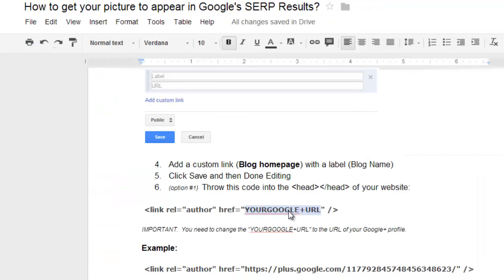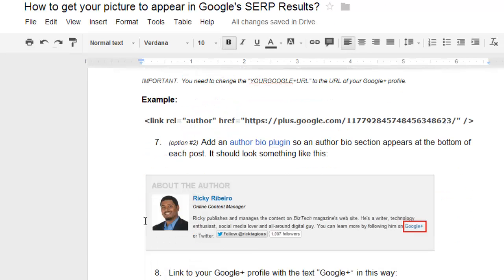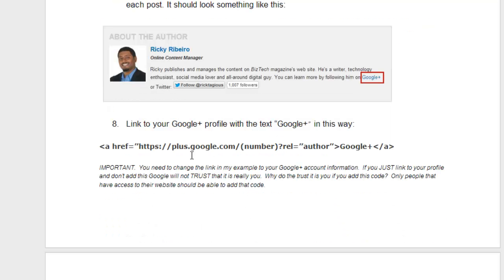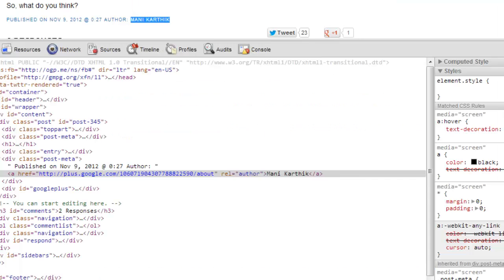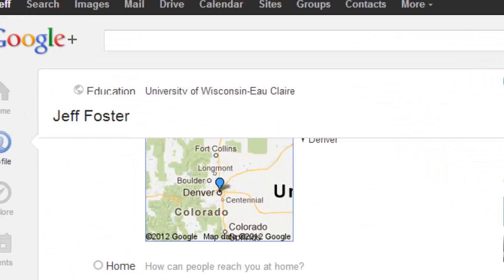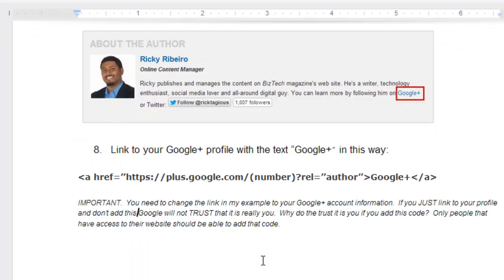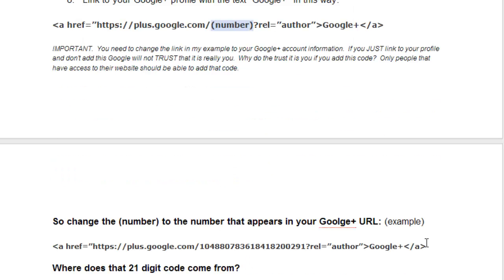How do you get that code? Go back to the written tutorial here, and you're going to have another example of that. Here's my picture of it, and you can again just copy this code and plug in your number there. Every Google Plus account has, let me show you this real quick, this number in here. That's your unique ID. That's your number to Google. And so in our example, you're going to copy this, and then you're going to replace this with that number. The example's right here.